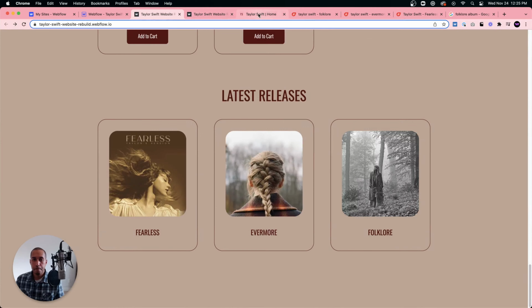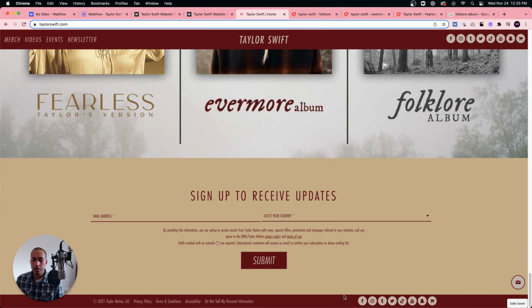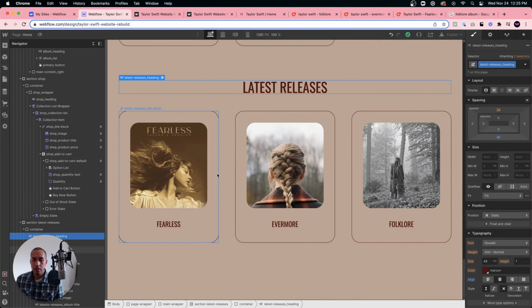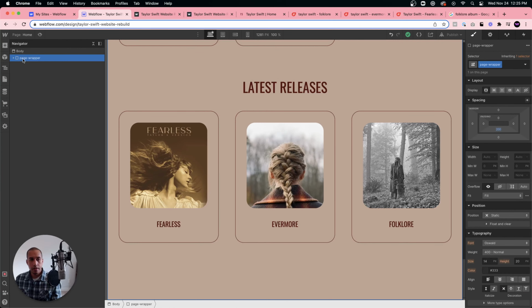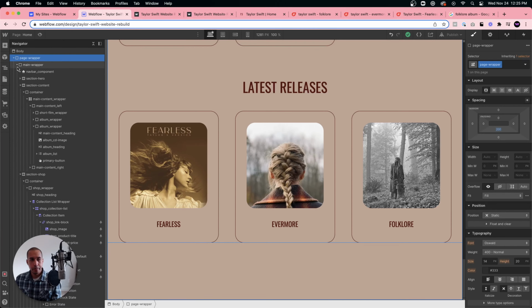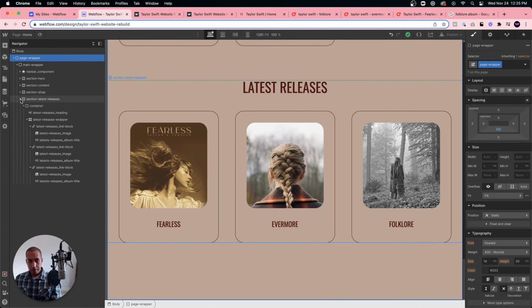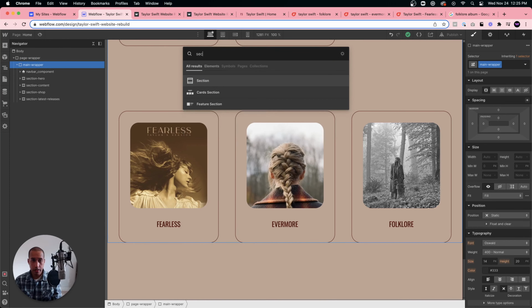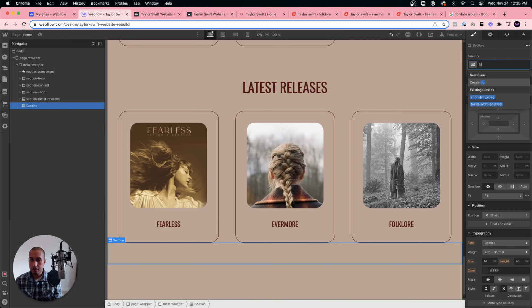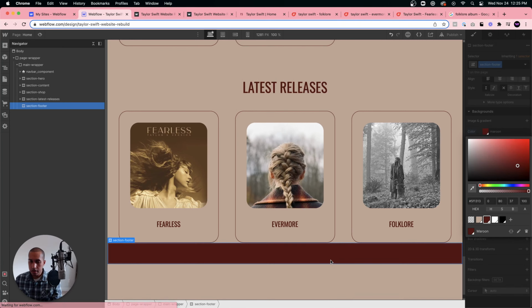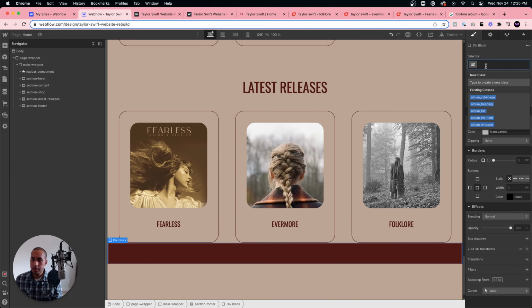Let's go ahead and add the footer. We can add this newsletter too, but we'll go ahead and add a footer. So let's go ahead and do that now. We'll add a section, and I'll call this footer, or section dash footer. We'll give this section a background of the red, and we'll add a div in here, set it to container.